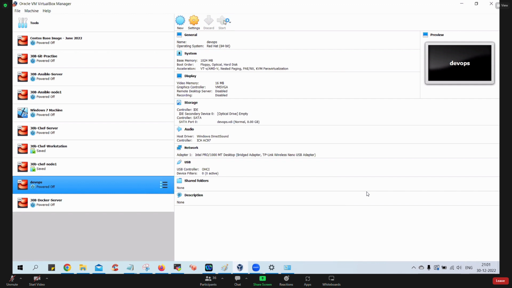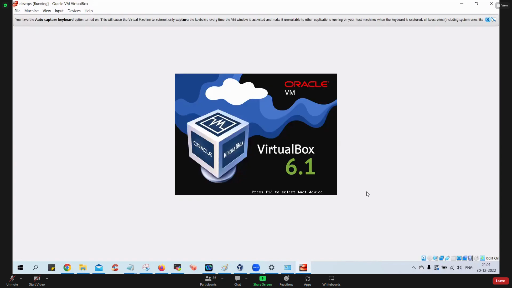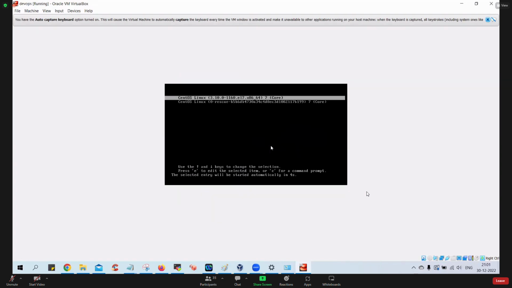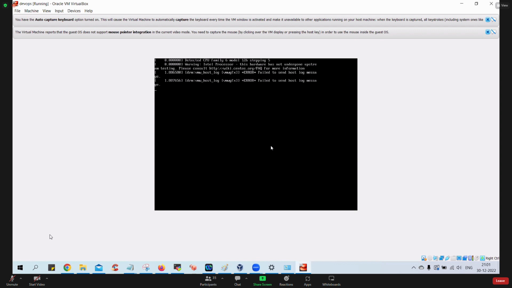Then you start your computer. Highlight and start the computer. So it tries to log in to your machine now. Root and password, right? I logged in.